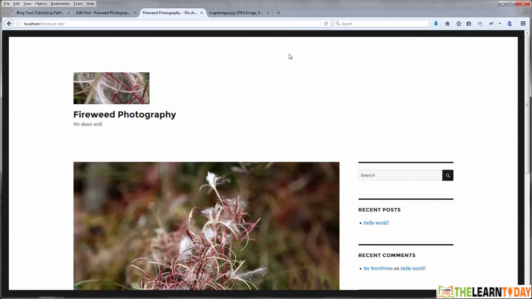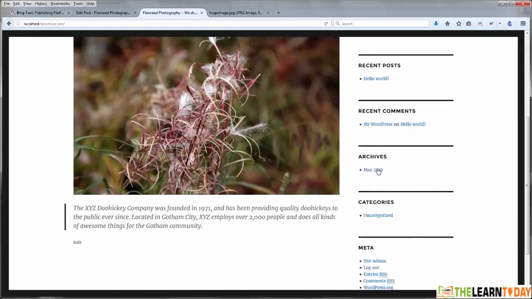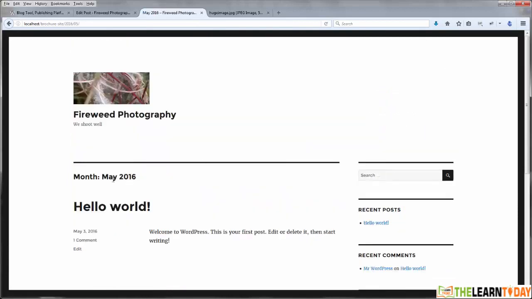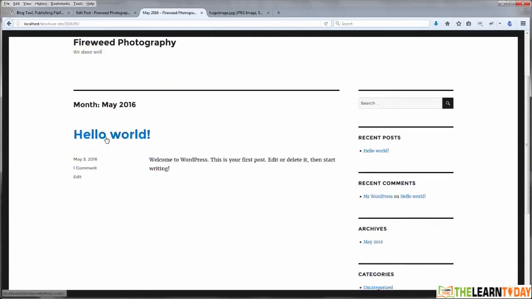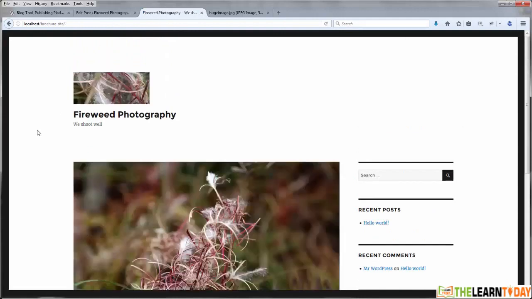And then we might have a link to some post categories, or on the sidebar we might offer some archives to different posts. So that in May 2016, you can see that there was one post, the default post, posted on this date. That way users can go through the website and find content they're looking for, or look at the blog section of the website and see the latest content.